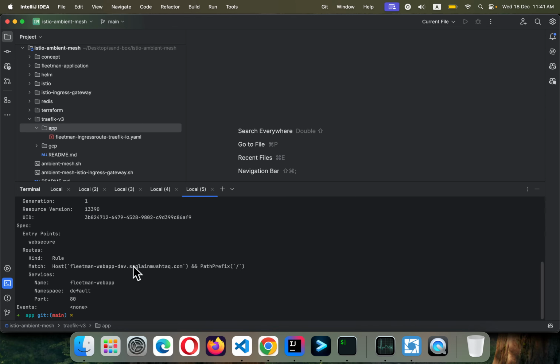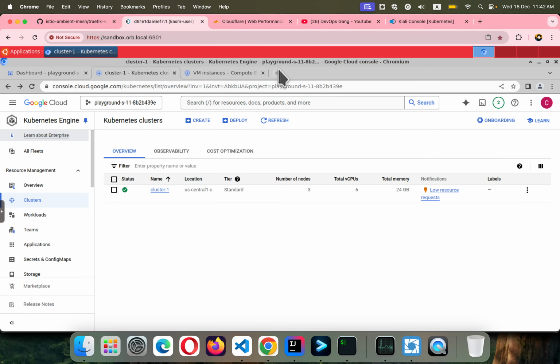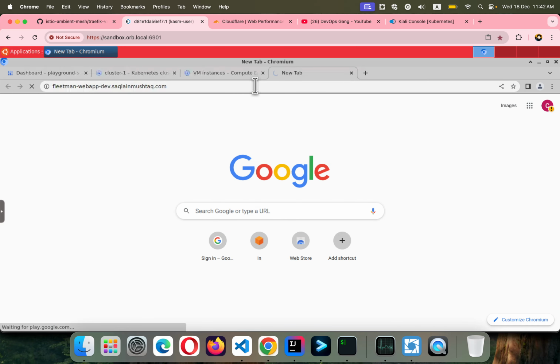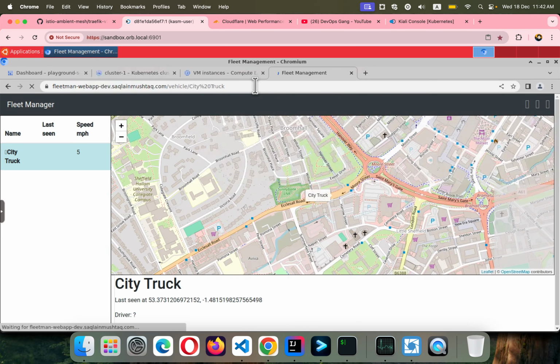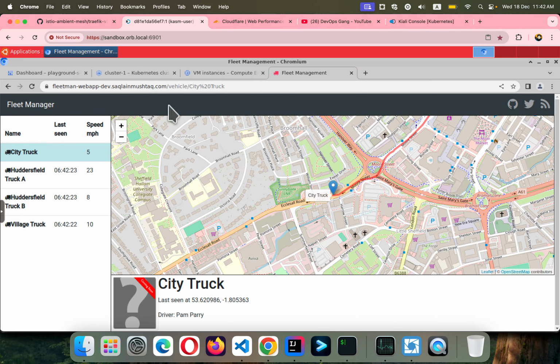So guys, this is the one, although we already have the wildcard. I'm going to copy this and bring it to my browser. It should give us pure TLS, and our app should be running here. Let's see what happened. TLS seems to be working fine. You see our application is available without any issues.